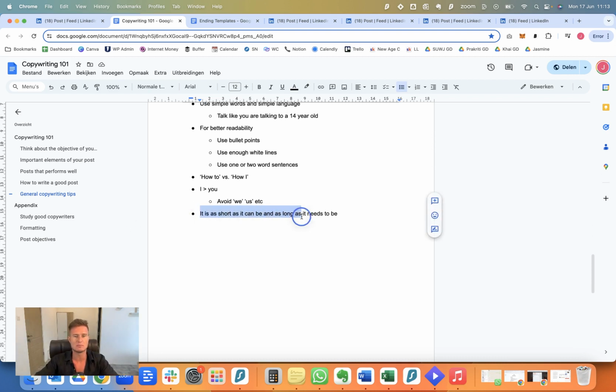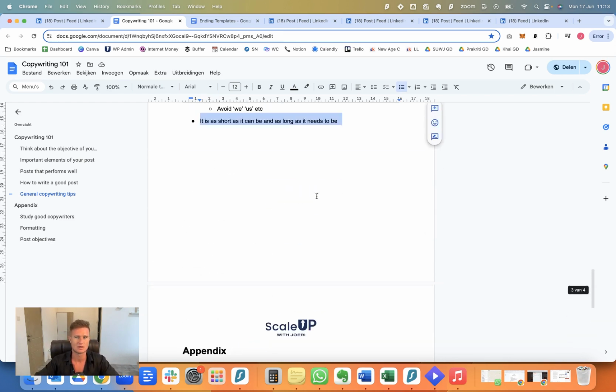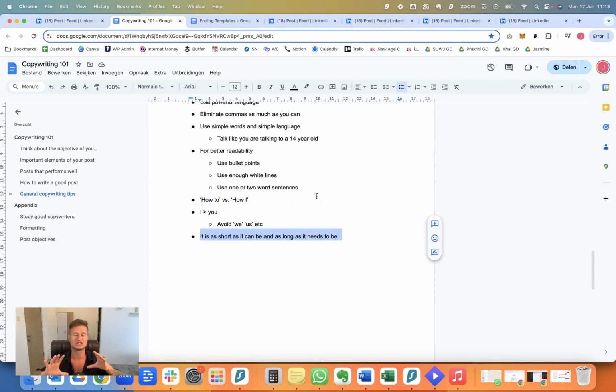And as already mentioned, make it as short as possible. Make it as short as can be and as long as it needs to be. Right? So you want to take out anything that's not relevant. So, a lot of information in here.